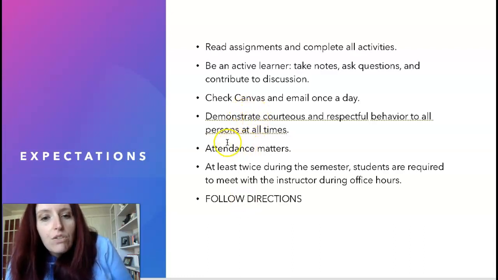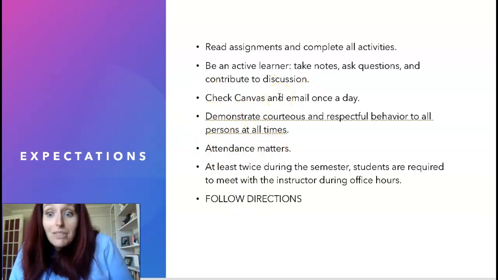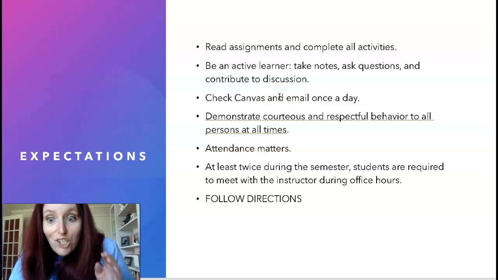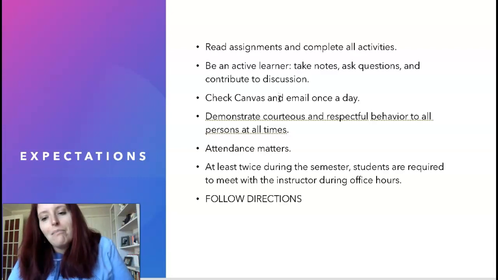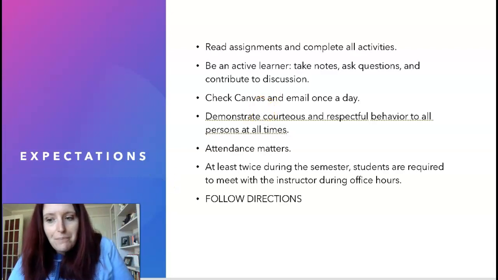I want to come back to this whole attendance thing and the check Canvas daily. Please don't wait until Saturday or Sunday night to complete all of your assignments. It's not going to work. These assignments are designed to be paced throughout the week, so you're not struggling at the end of the week trying to get everything done.